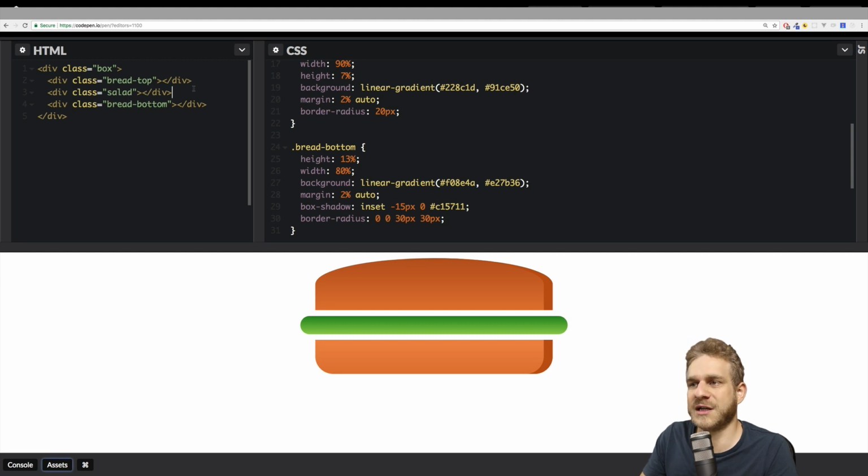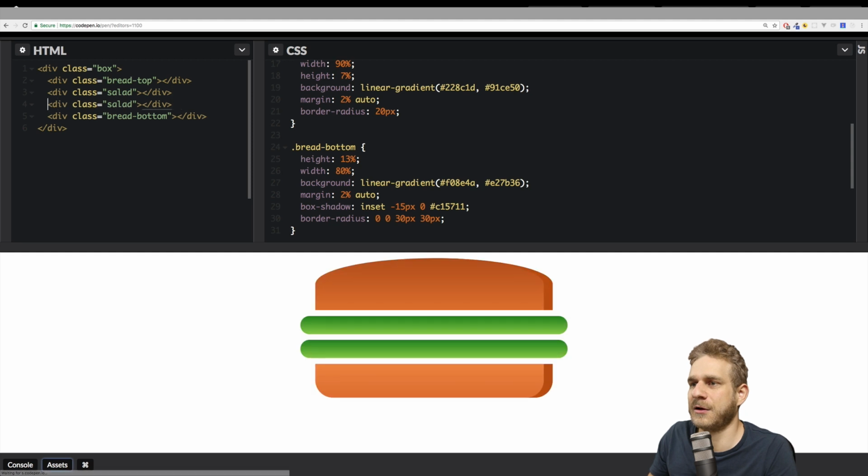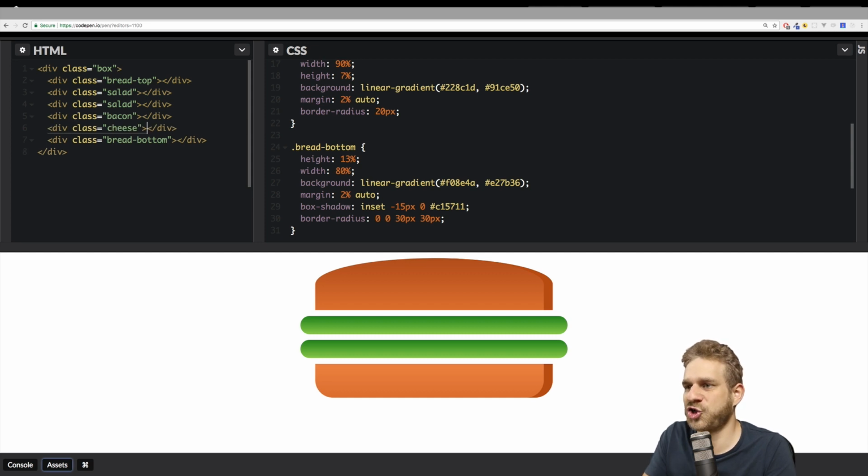One great thing we can already see though is if I simply duplicate the salad div here, well, we got 2 salads in there. So that really works great, it's reusable. Still, let's add more ingredients. Let's add bacon below the salad. Let's add cheese. Let's maybe start with 2 slices of cheese. And let's add meat here, maybe also 2 slices.